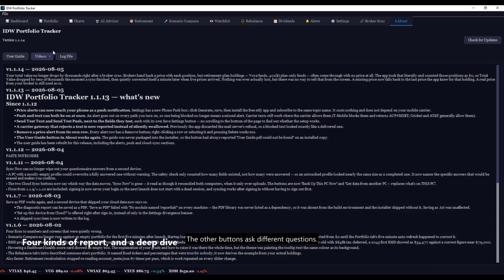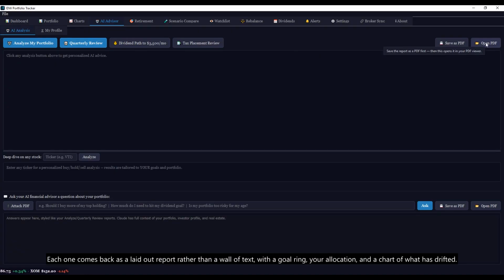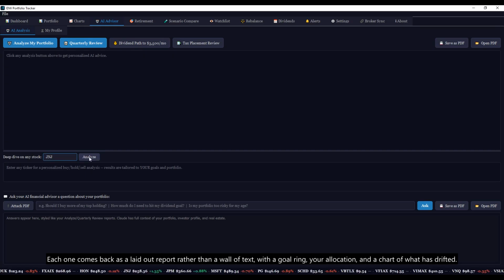The other buttons ask different questions. Quarterly Review is a periodic check-in. Dividend Income Path works out what it would take to reach your monthly income goal. The Tax Review looks at which account each holding sits in. Each one comes back as a laid-out report rather than a wall of text, with a goal ring, your allocation, and a chart of what has drifted.